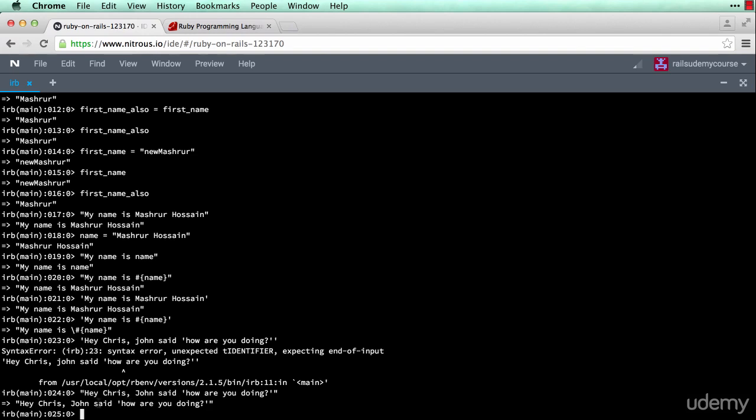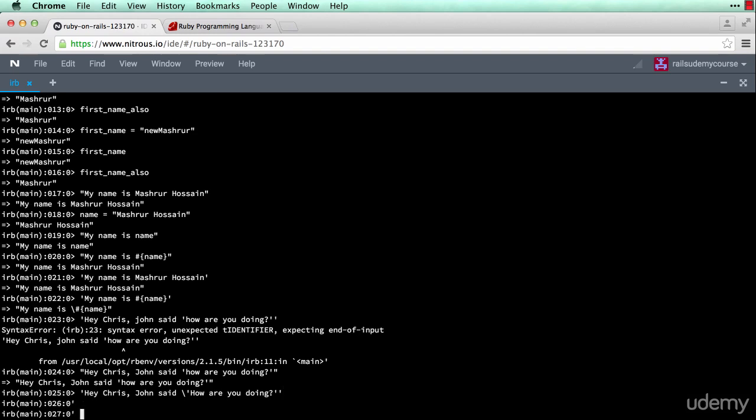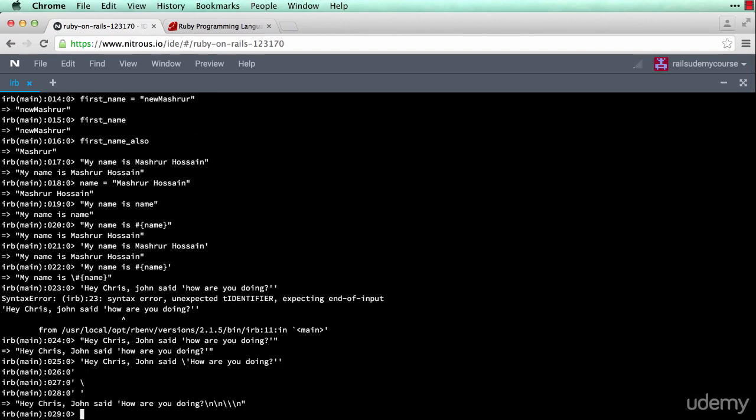The other way is I can use my escape character to escape the single quote within the single quote. For example, if I did single quote, hey Chris, John said, if I use the backslash, okay, then I put in within quotes, how are you doing? And then close that and hit enter. Oops, I didn't escape that. Let's see. All right. So I got into a loop over there. What happened is I didn't escape it and then it kept doing new lines. Every time I hit enter, it was a new line. Okay. So let's try that again.